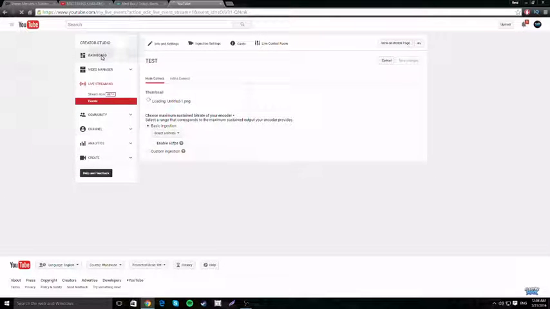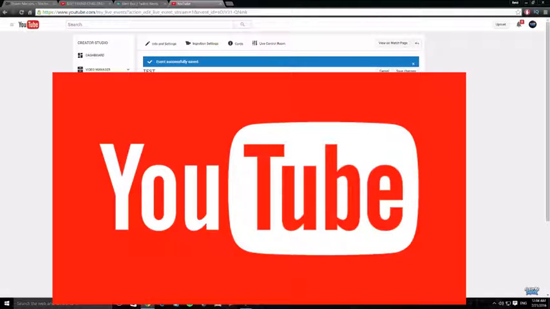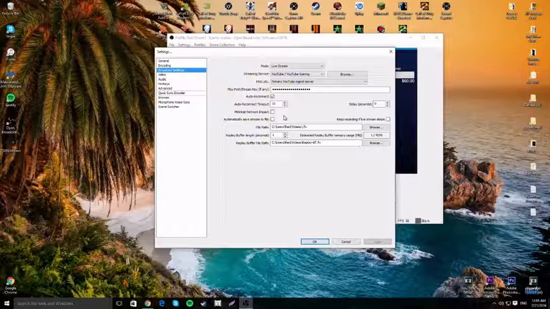Then you're going to want to select a bitrate here. I would usually just go for 720p so you don't lag too much in game. Then you're going to want to copy the key right here under stream name. Copy the key and paste it right in here, and then you're pretty much all set up to go. So make sure you have all this copied.